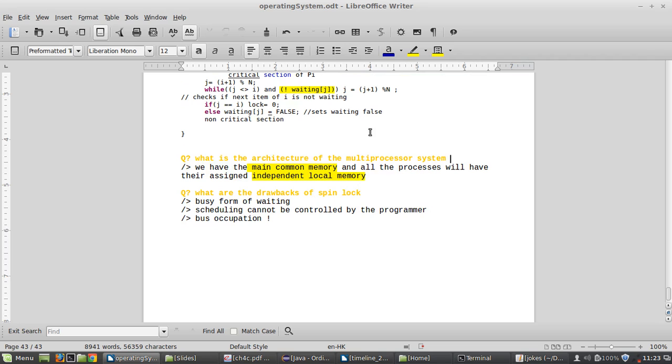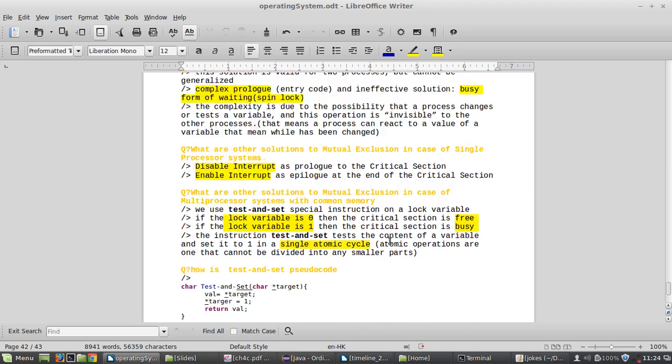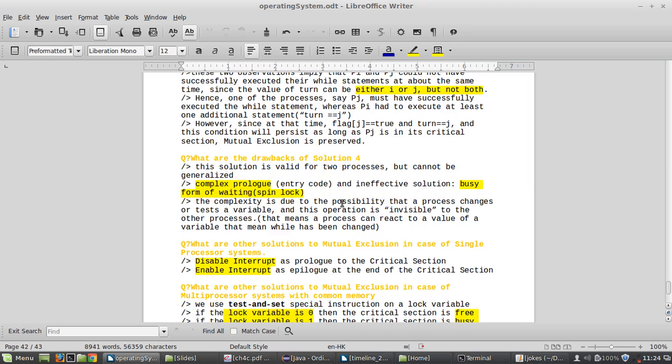Now, what are the drawbacks of spin lock then? Spin lock occurs while the process I keeps on utilizing the critical section, and it just performs the prologue, whereas it doesn't release the critical section. This kind of situation is called spin lock, and busy waiting occurs. Scheduling cannot be controlled by the programmer, and bus occupation is also occurring.